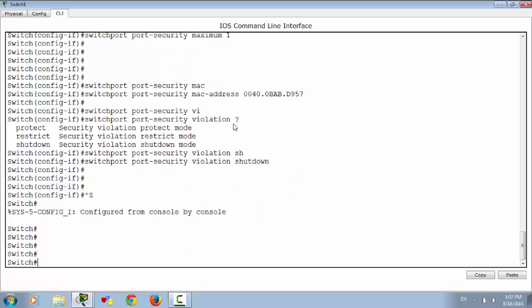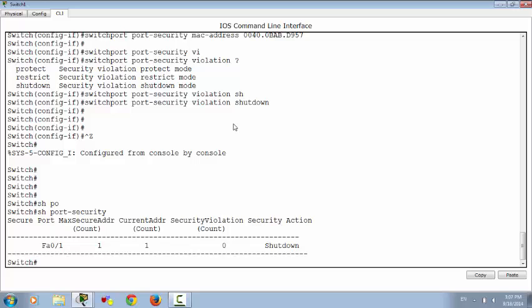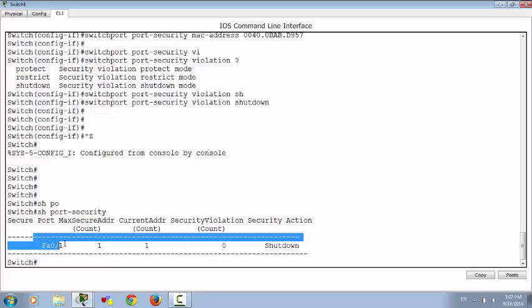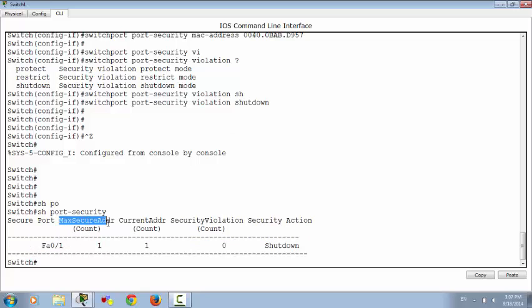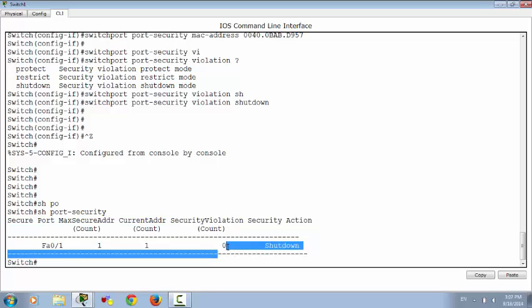Let's see. Now show port-security. Yes, it is configured on this interface. Look, the maximum MAC addresses I have permitted here is 1. Current MAC addresses 1. Security violation 0, meaning nobody has violated any security conditions till now. And what will be the action after violation? It will be shutdown.